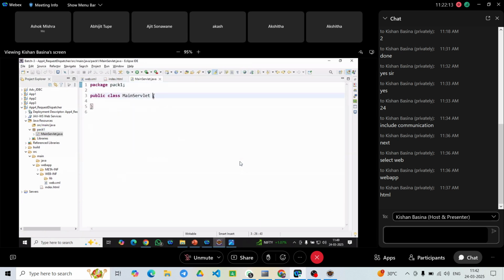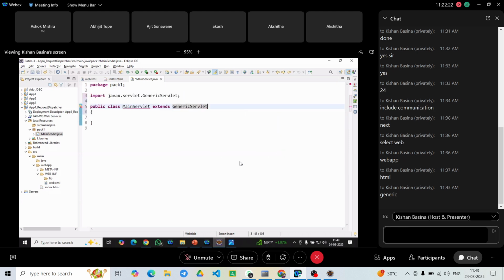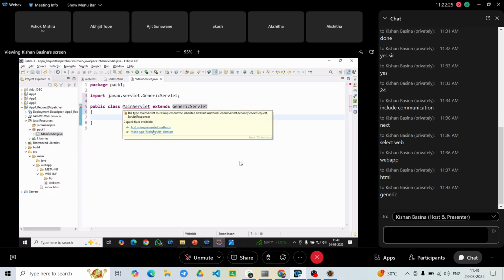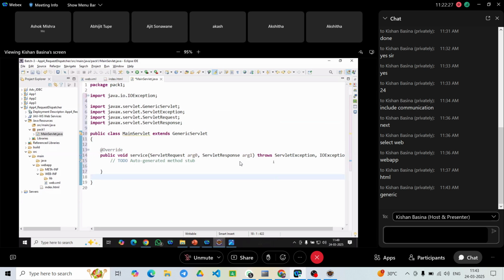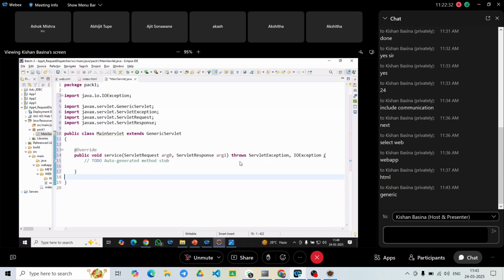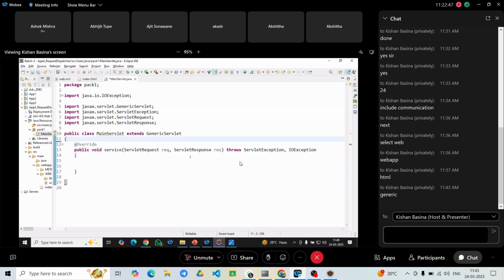Okay, servlet got created. Could you please tell me the code? You didn't tell me the code. It extends generic servlet, and obviously we need to add the unimplemented methods. Which method? Service method. We need to add that service method here, and then let me remove this REQ and RES just for understanding purpose. That's it, not more than that.